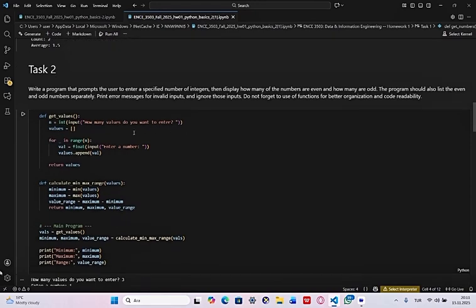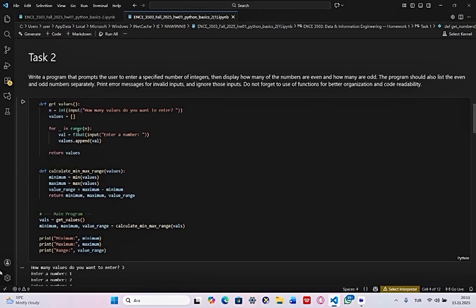Okay. Enter n values, then find the minimum, maximum, and range. The second program starts with a function called getValues. The first thing it does is ask how many values do you want to enter. This number determines how many times we will ask the user for input. We then create an empty list called values.